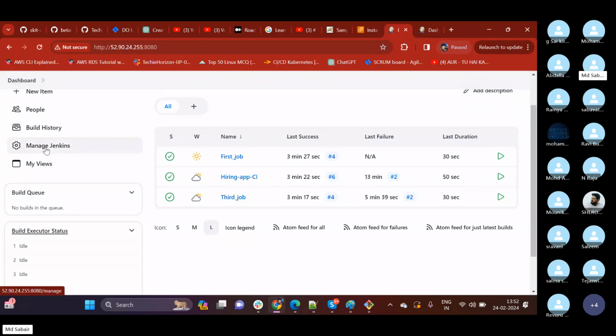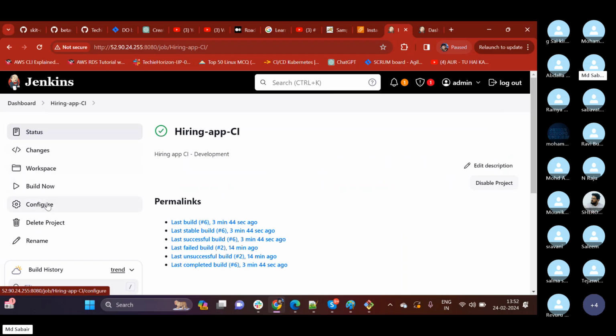Okay, so what change have I made? I have created one label. Label is nothing but one name that I am trying to define for my Jenkins machine. Whenever my job calls with that specific name, then only my job will be triggered. Or else master should not listen. Okay, so for example, hiring app is here. Let me open this. Click on build now.